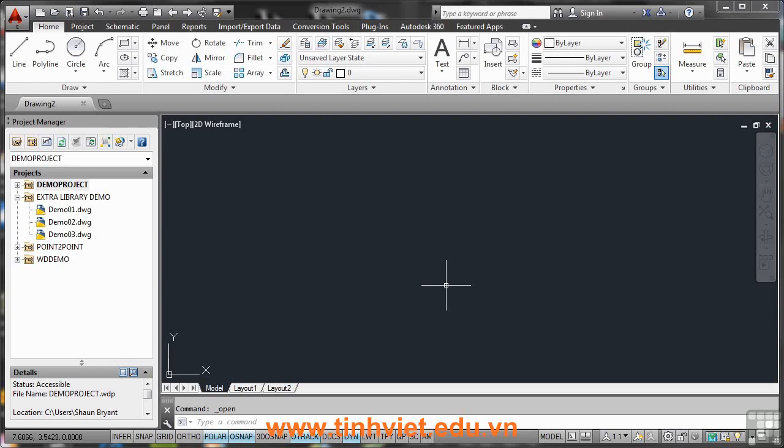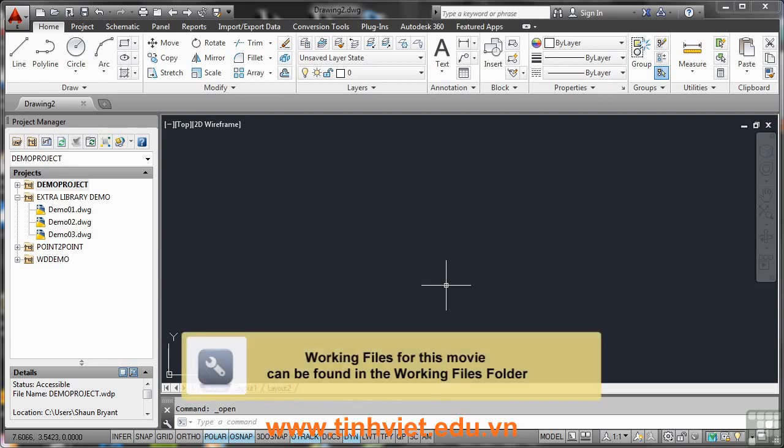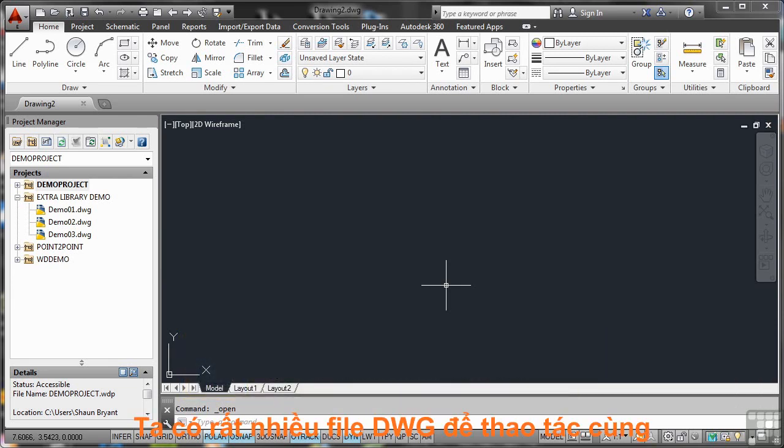What I want to look at here is the naming philosophy we're going to use throughout the course. Now, we've got lots of DWG files that we're going to be working with, and I want to make sure that you're aware of what each DWG file represents. So we've got a naming philosophy that allows us to check that. So what we're going to do is open up a project that I've got set up in the background first.